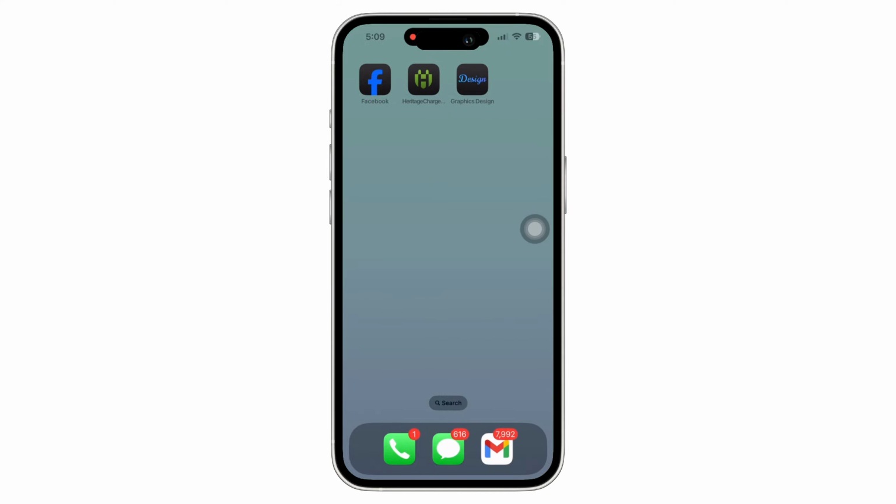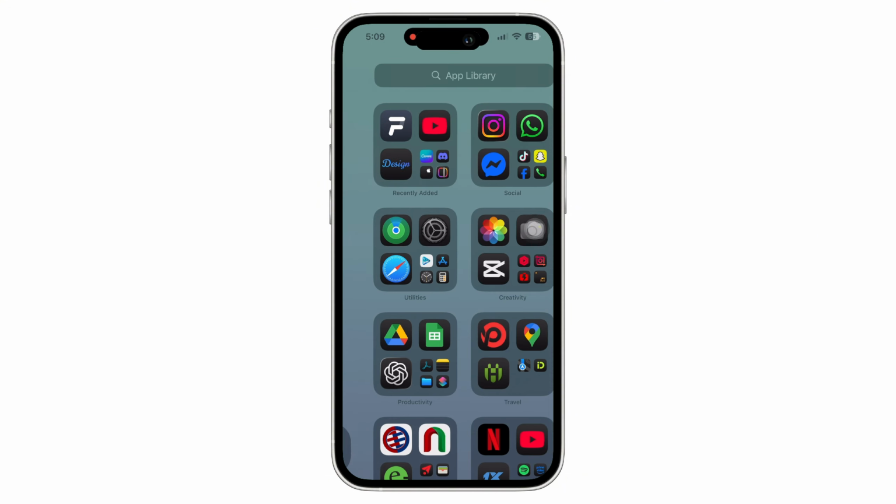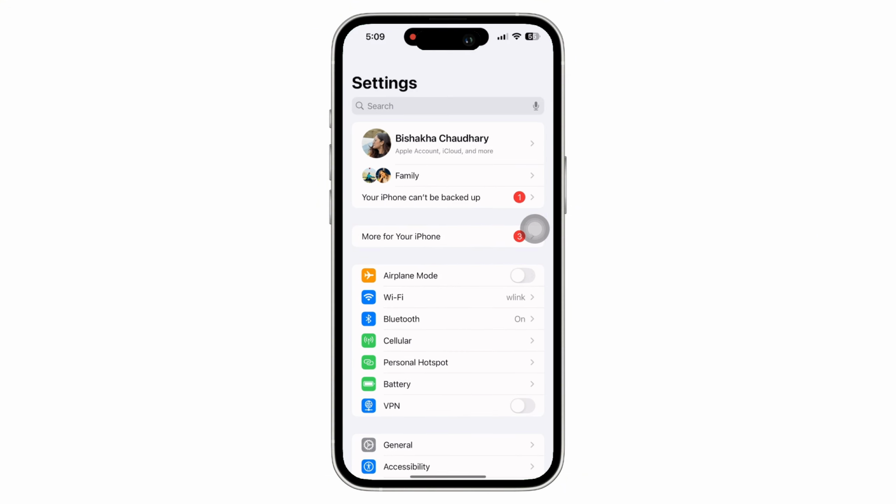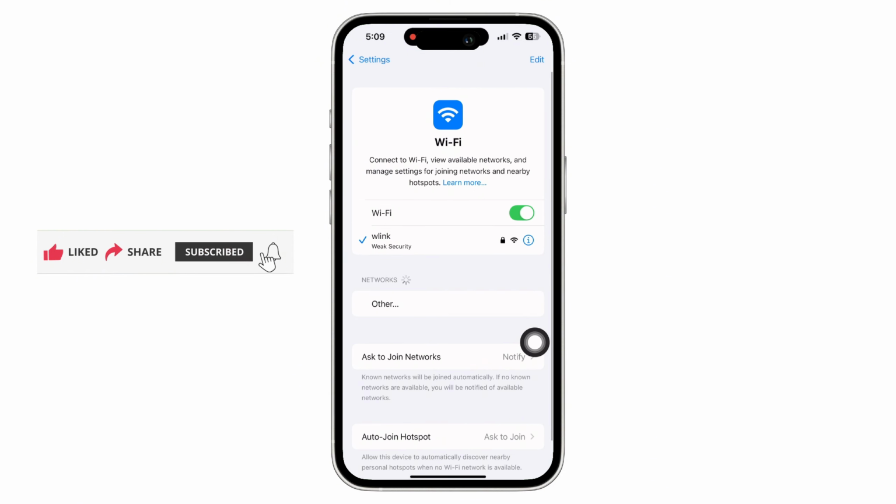Now let's get right into the tutorial. Firstly, go ahead and make sure that you are connected to a proper working internet connection, and if not, you can also switch between your Wi-Fi and your mobile data.